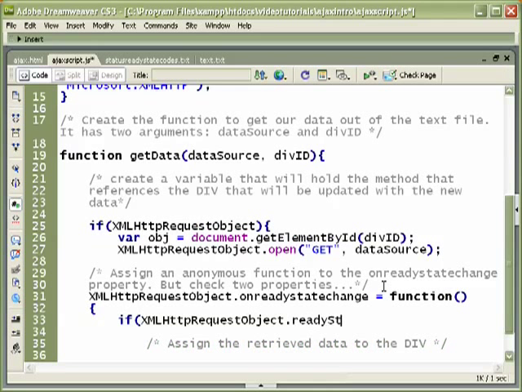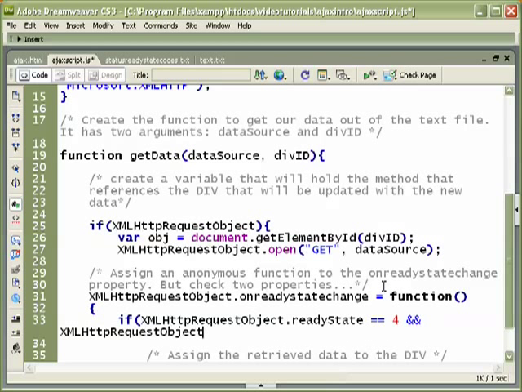We need to check the ready state, and I'll go into detail about this in a second. Make sure that it's equal to 4. That means everything has been completed. And then we need to check the status. Don't worry about the line breaks, just pretend it's one line of code. We need to make sure that it's equal to 200. That means everything is okay.